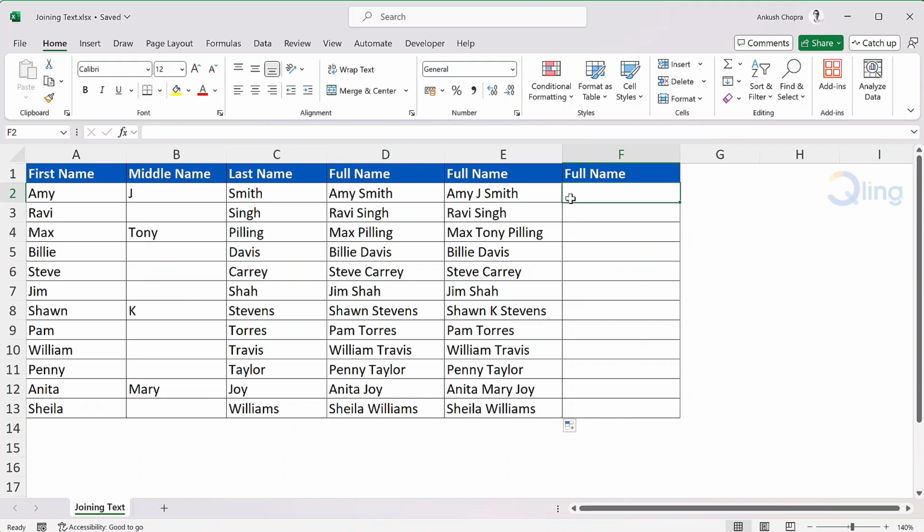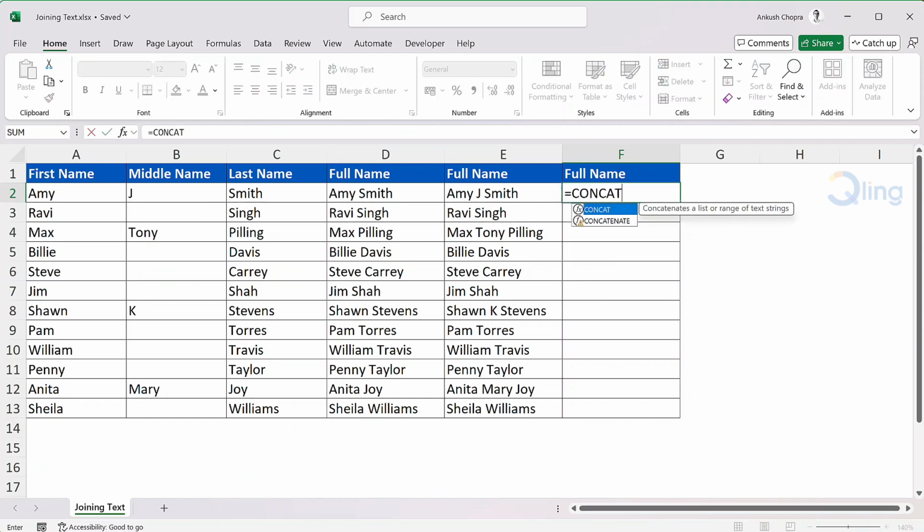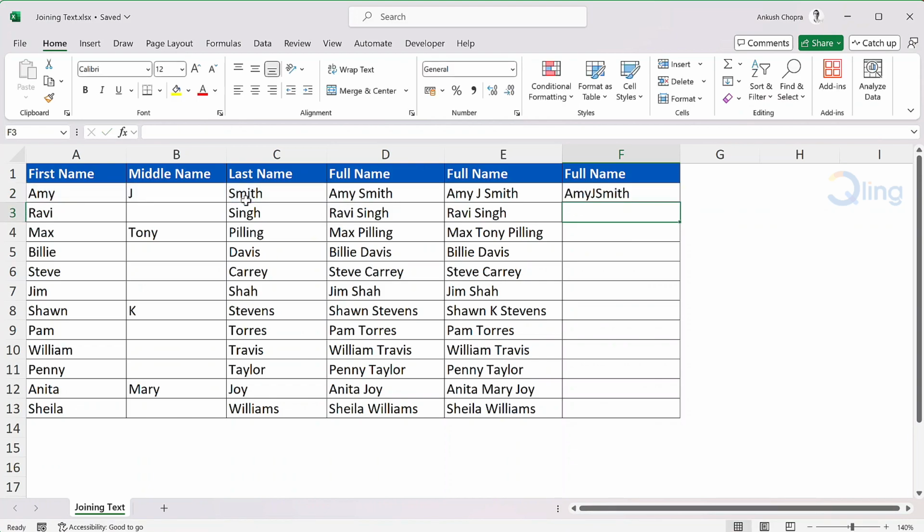Let's move to the concat function. Concat function works very well when you have to stitch together multiple texts. In our example, if I write this function in the cell F2, I will write it as concat and then select the cells A2 to C2. Our result is Amy J. Smith with no spaces in between.